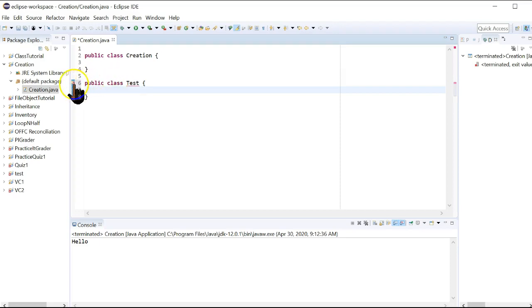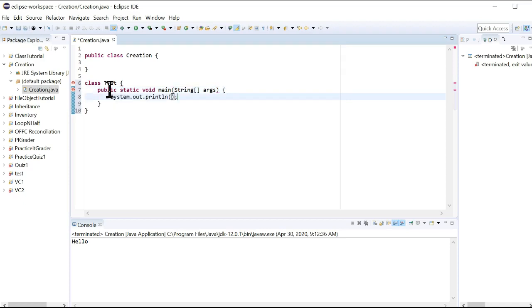Okay, first of all, it's going to complain that I've got two public classes. So let's get rid of that. So this will now work. But the question is, where is it going to find the main? So if I create the main here, and I click run, this will find it.